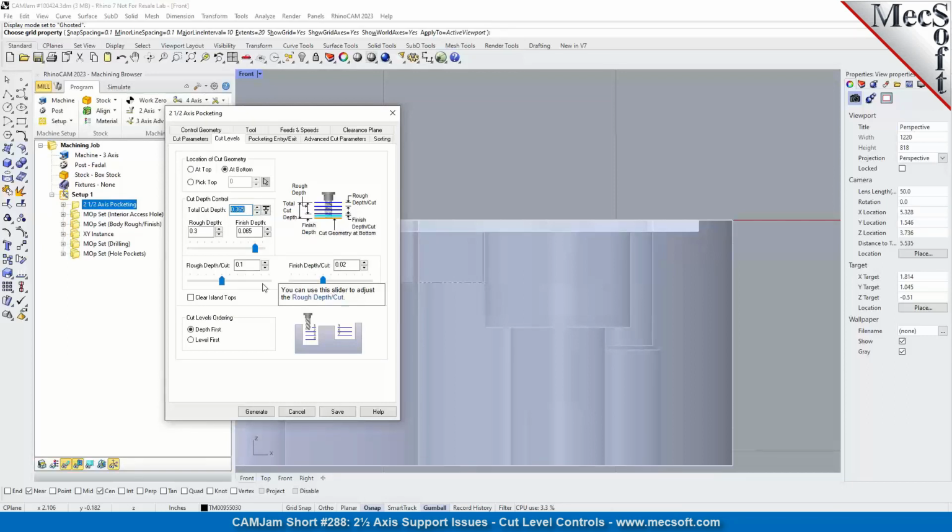That's the first thing you need to determine. And in this little picture in the dialog, you see total cut depth. So that's how deep the cut is going to be when the cut is done. Then consider you can divide that total depth into two segments, a rough segment and a finished segment.